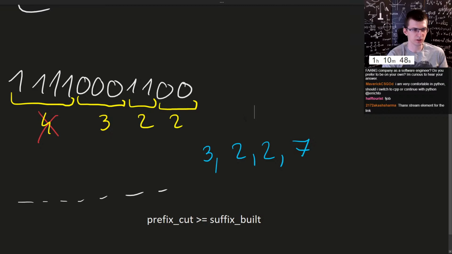Maverick: very comfortable in Python. Should I switch to CP or continue with Python? Depends on what you want to achieve. If you want to get to the very top of competitive programming, you need to switch to C++. But for 99% of people, I would say you can just do Python. If it's your hobby rather than really a sport that you're dedicated to and you want to spend 30 hours a week and just become the best, not caring that much about other things like your job.